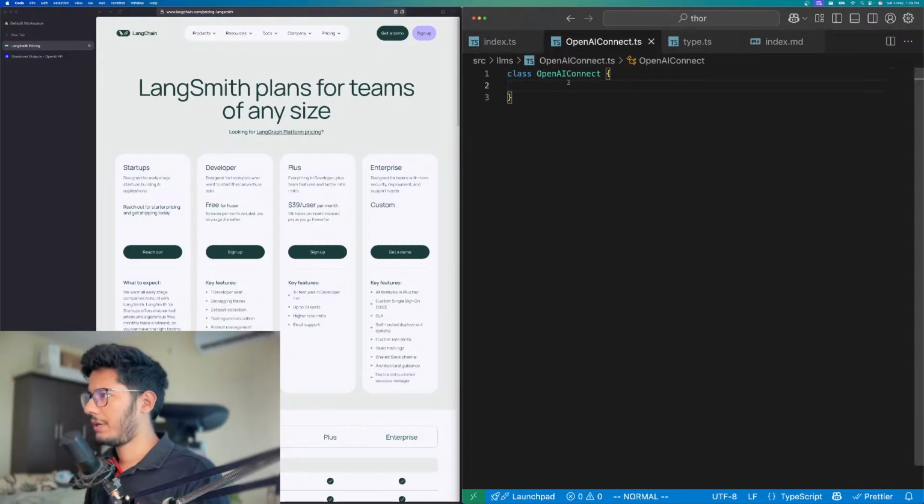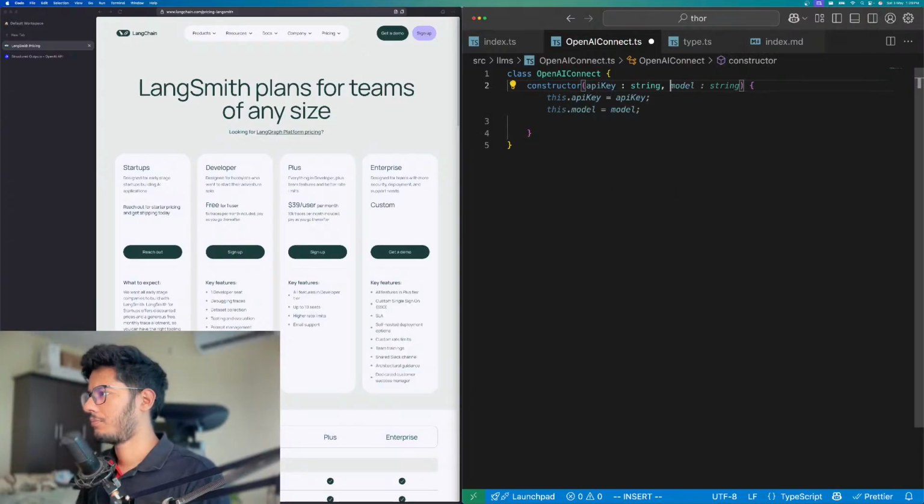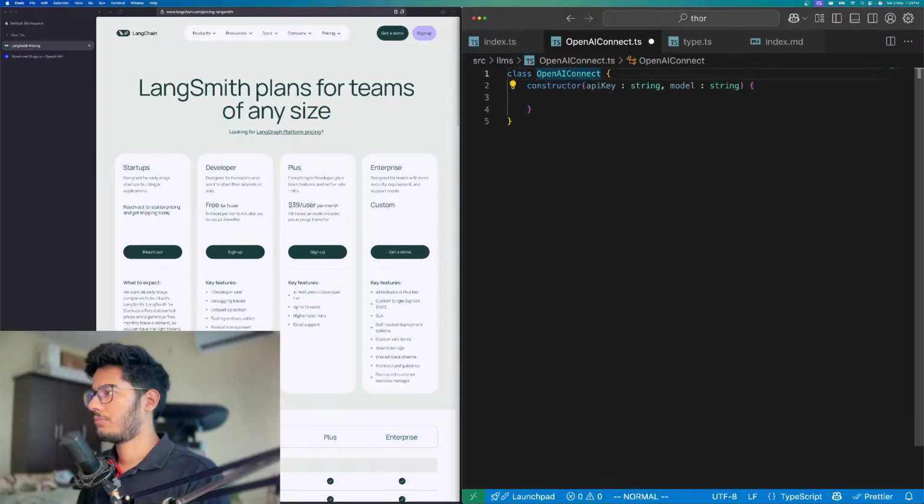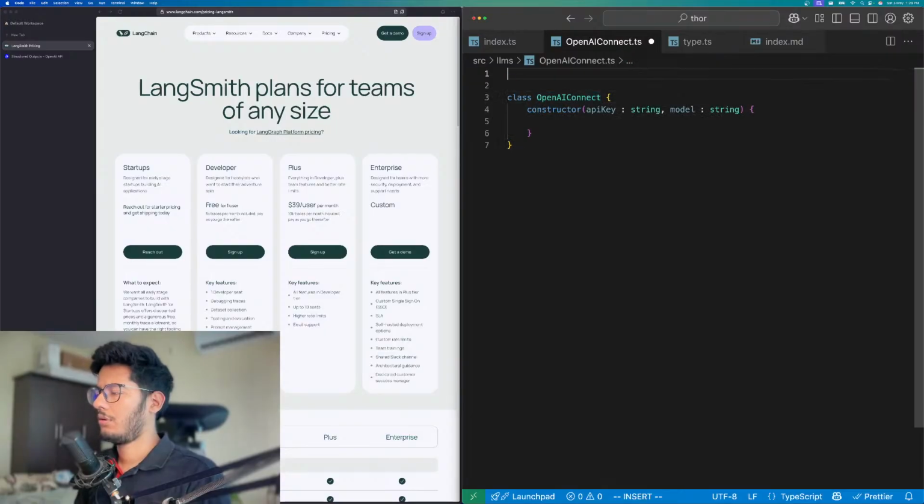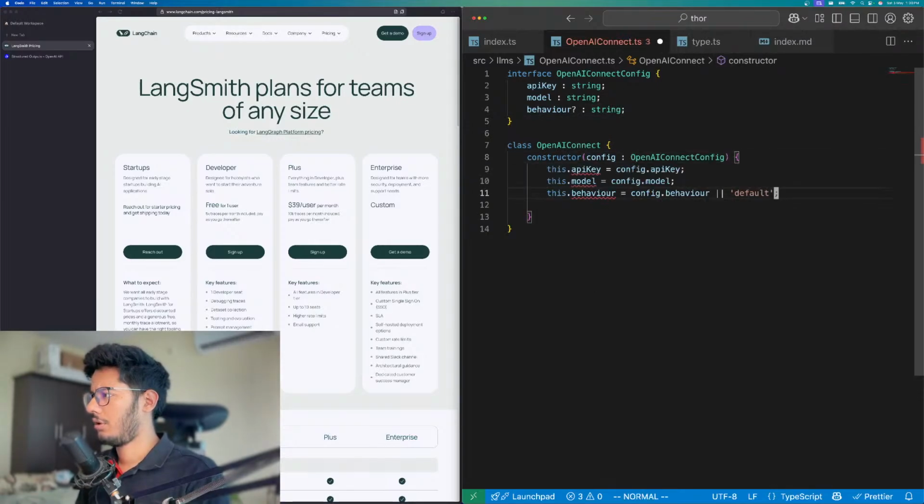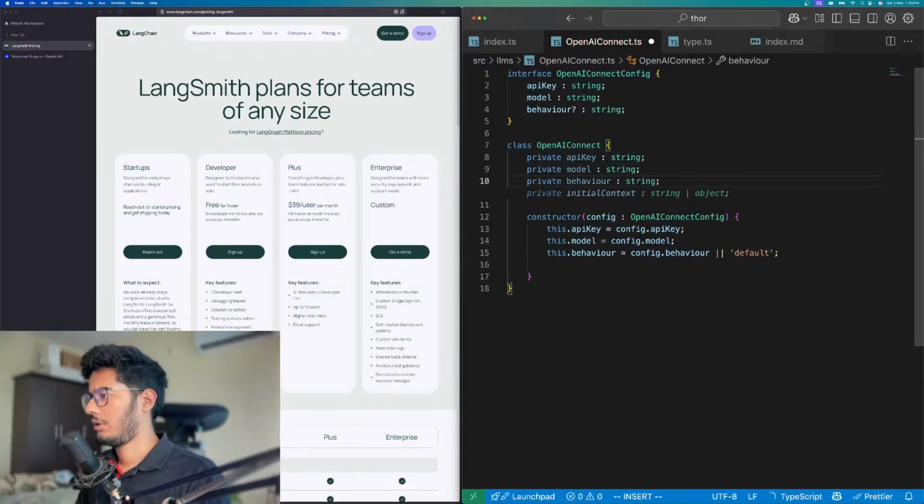Yeah, let's go to OpenAI Connect. Let's go to constructor. This will have a few things. First of all, API key, which will be a string, and model, which will also be a string, right? Should I take this like this? I don't know. So let's create an interface called OpenAI Connect config, and this could have API key, model, behavior, all those things. Initial behavior, yeah, it will be taking from there. That's good. So yeah, and then I could have private this, and this. Great.